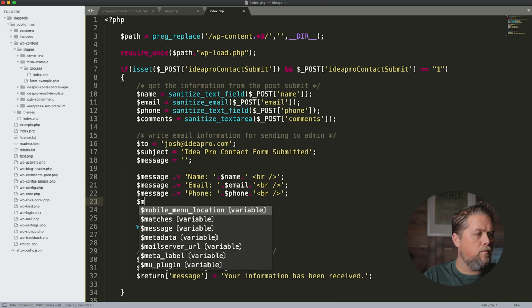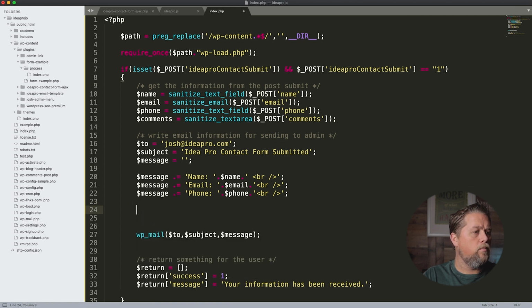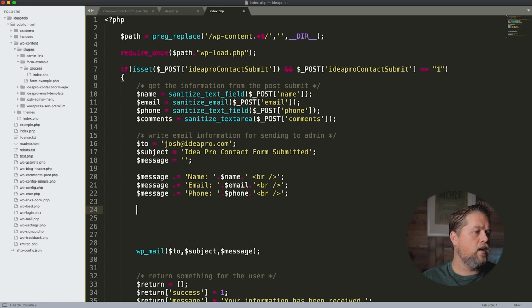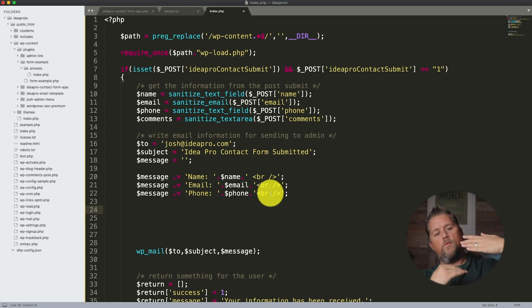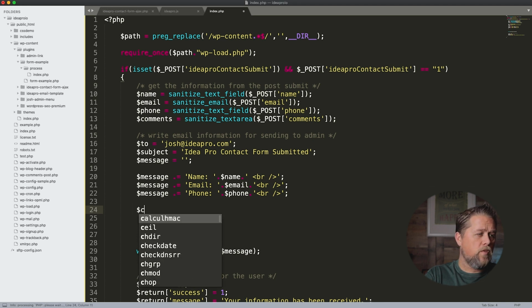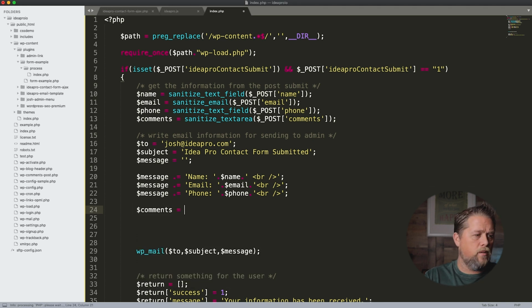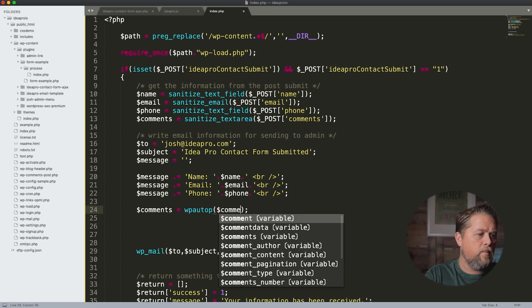and then $message. So before we do message for the content up here, for the comments, we need to wrap that comments in a WP auto P tag, which will create P tags around paragraphs. So if someone writes a bunch of comments in your comment box and they separate it in paragraphs, you'll see that same paragraph on the email. So we're going to say comments is equal to, and that's calling this up here. We're going to wrap it in WP auto P tag or function. And so we're going to say comments.